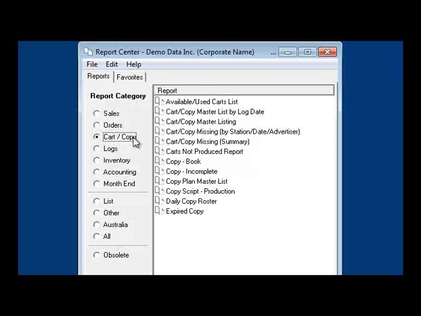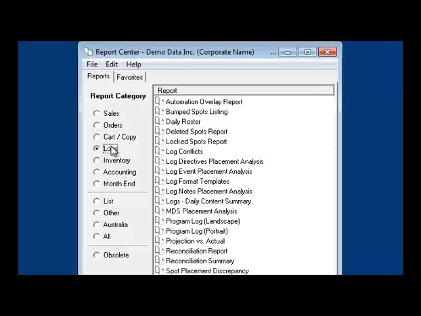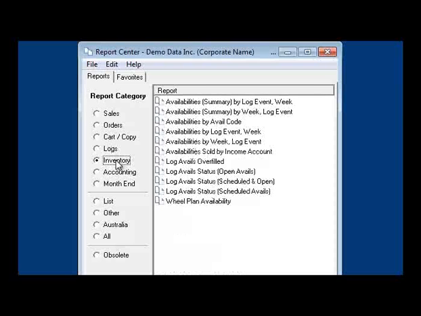Cart Copy category, reports that will tell you what copy is missing, what carts have been used, etc. In the Logs category, you'll find a way to print out your automation overlay report, a daily roster, log templates, and your daily program logs. In the Inventory category are all of our inventory reports. The next session will deal with these in depth.